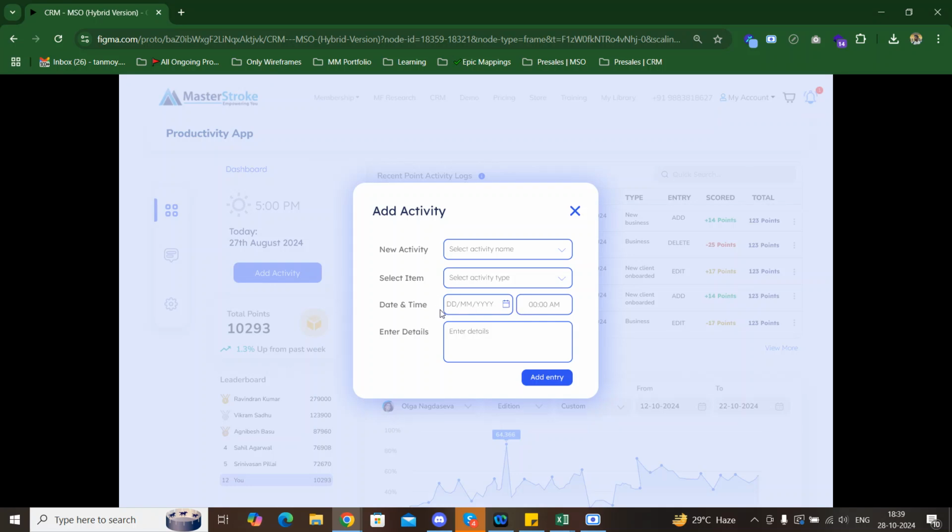But obviously the validation should be there. There should be a cutoff date and time, so not before that date and time can any user log any data within the system. Those validations will be set by the main user, and this activity drop down will also be set by the main user. This is a pre-fetched item, and this value is dependent on this value, and you can just type your details on what you have done so far for which you are claiming that point.